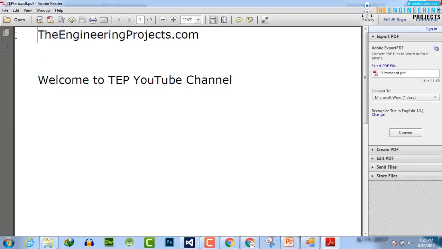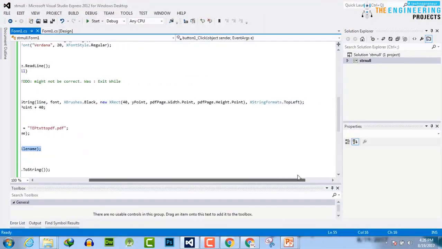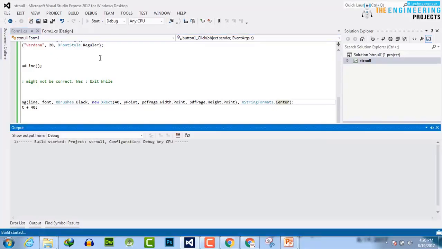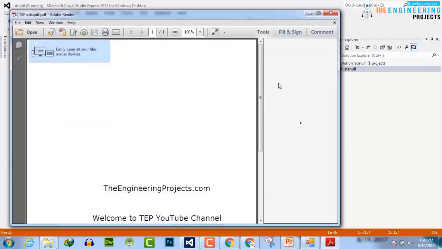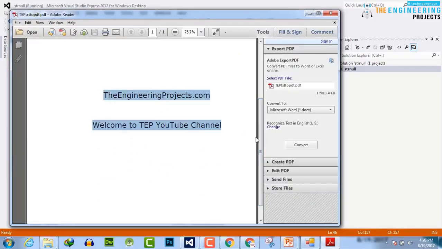Here we have 40 pixel space, and each time we write we get the same spacing. And here is the XRect, font black, and the font is bold and on top left. For example, we will close it and change it to center, dot center, and save and execute it again. Click on this button, and you can see that the text is now in the center of the PDF document.